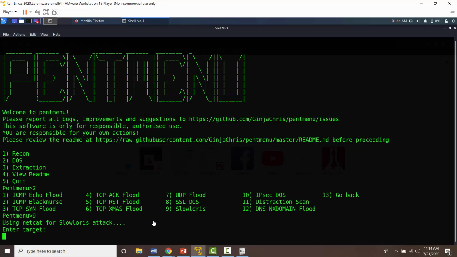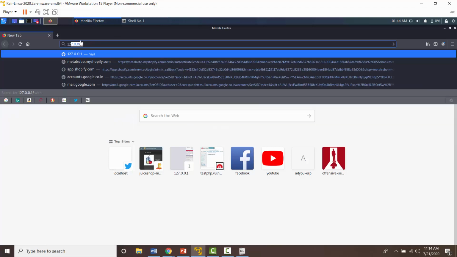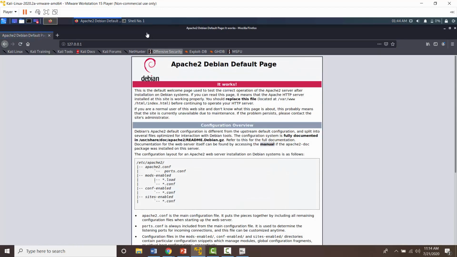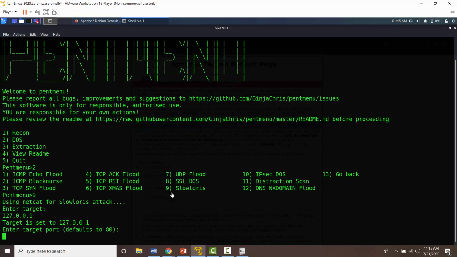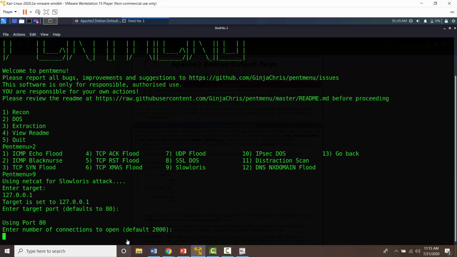It is using netcat. Now we need to enter the target. Before that, let's see whether our localhost is started or not. 127.0.0.1. It is started. Okay, so let's specify the target. If you are performing it on a particular website, you can specify that website's IP address over here. So I am specifying my localhost IP address, which is this. By default the port number is 80. If it is a secure HTTPS website, you can specify the port number over here. But my port number is 80, obviously, because it's localhost. So I'm going to click enter. The port number 80 is chosen by default.